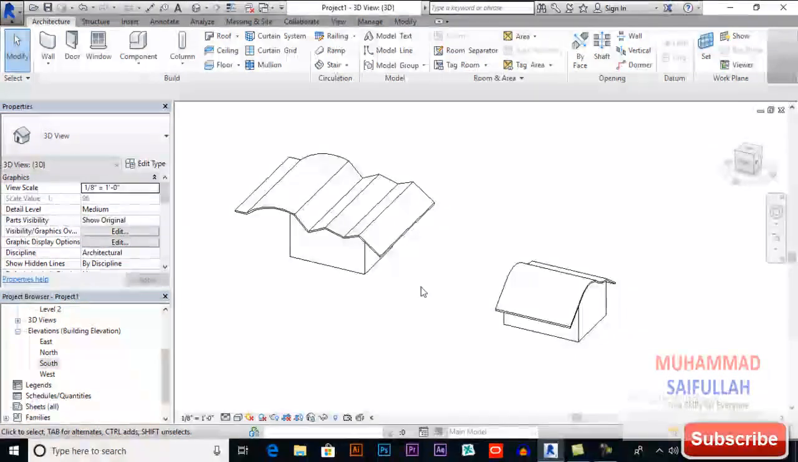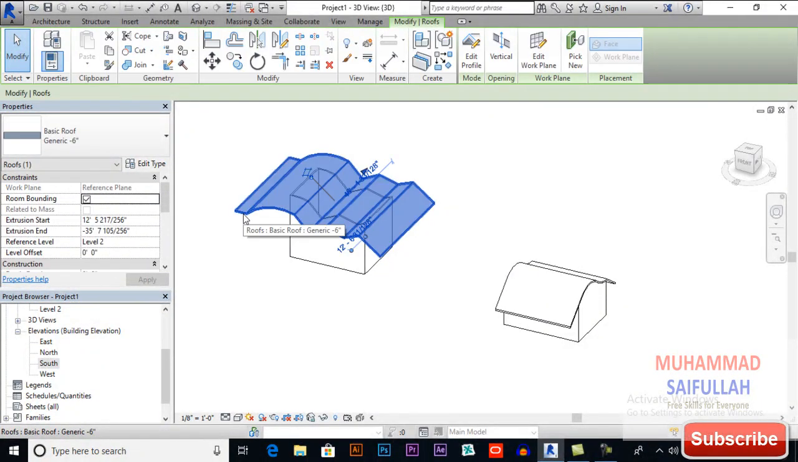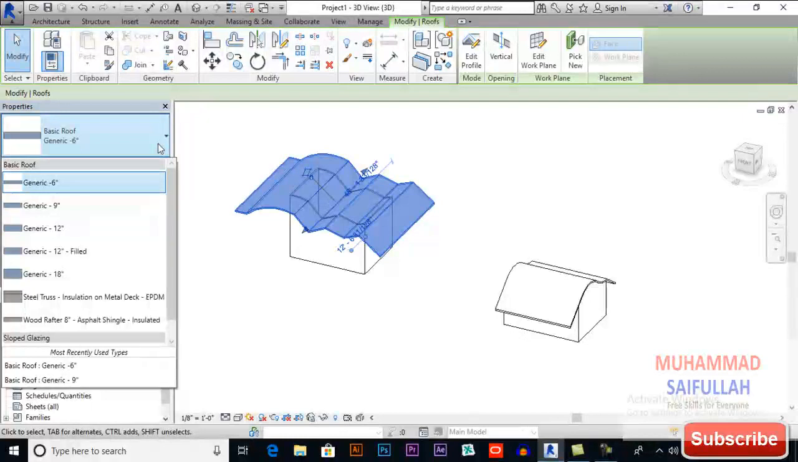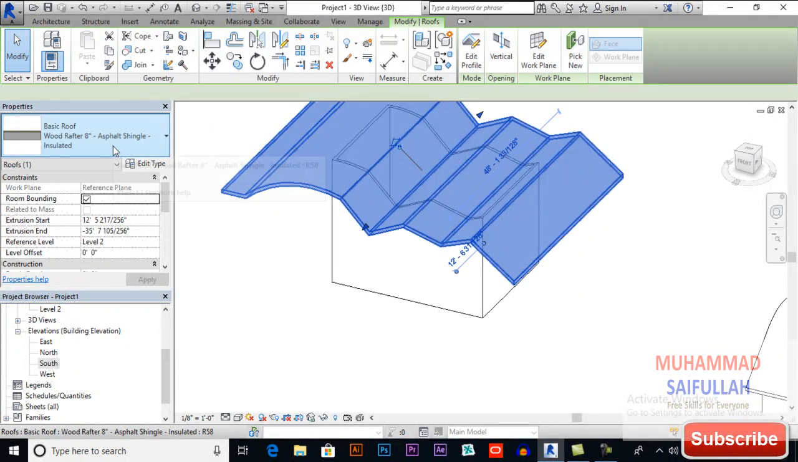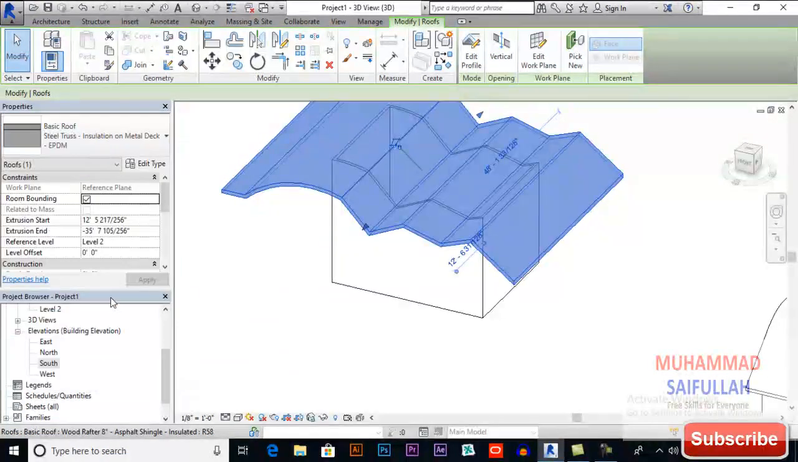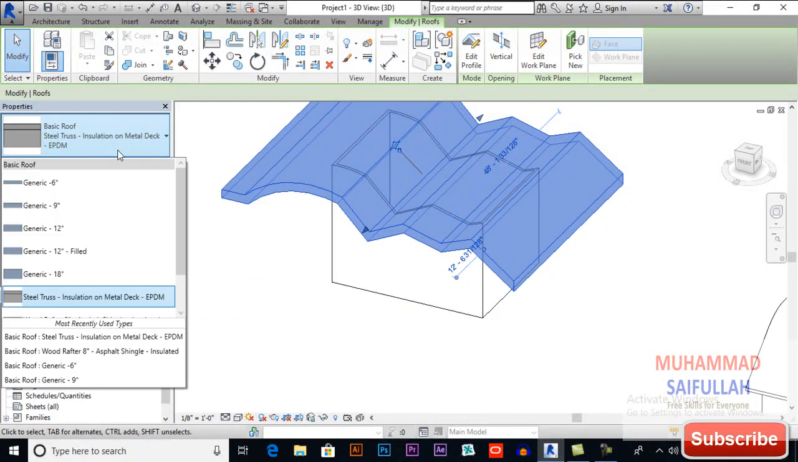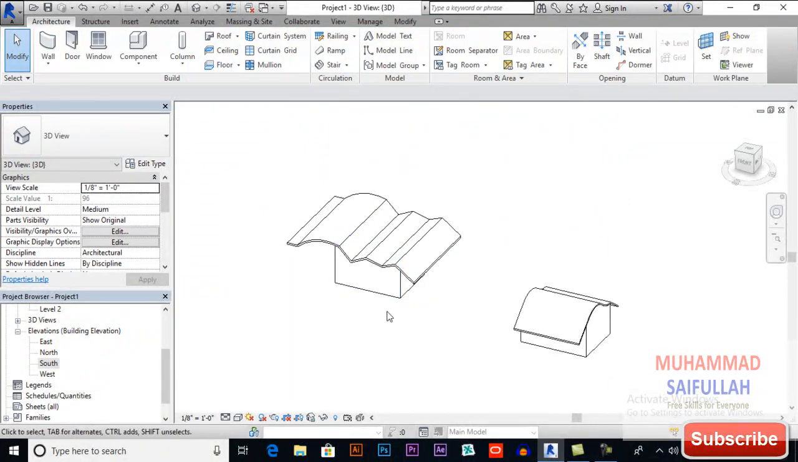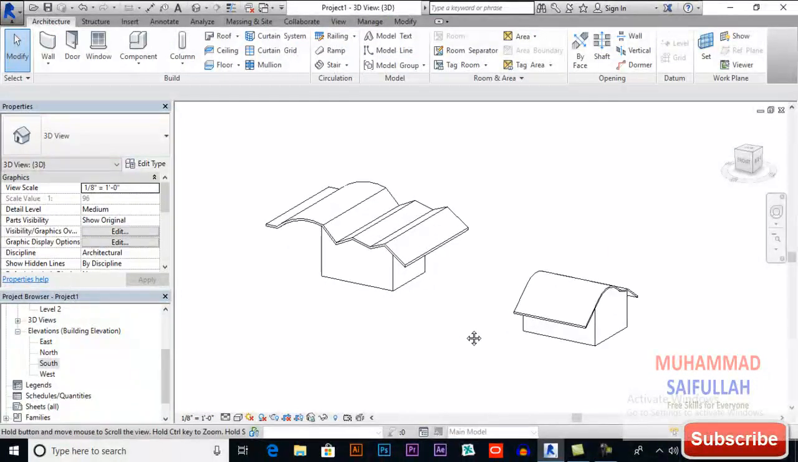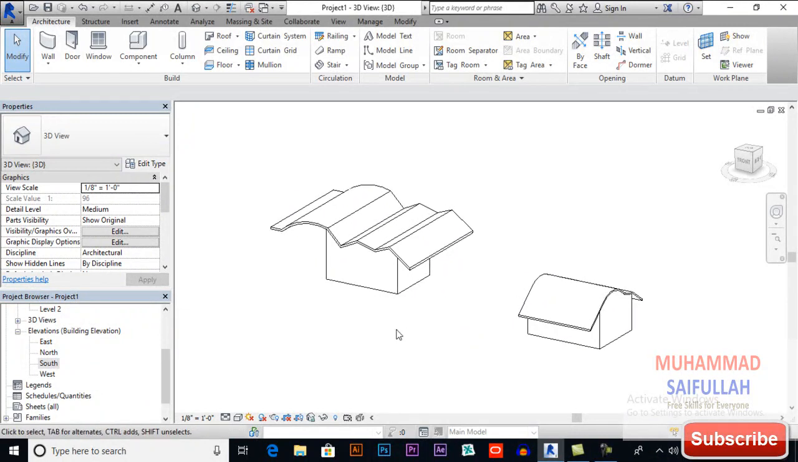You also can change roof thickness if you want. So select the roof and select one of your roof types. I will select generic 9 inches for now. It is enough. So that's it. Very simple roof by extrusion, like we can do in AutoCAD or any 3D software.